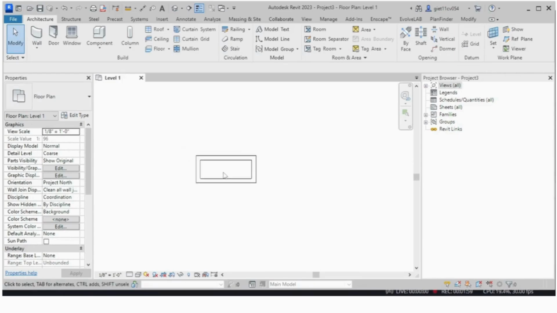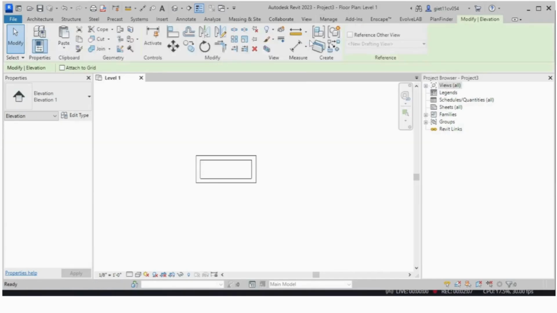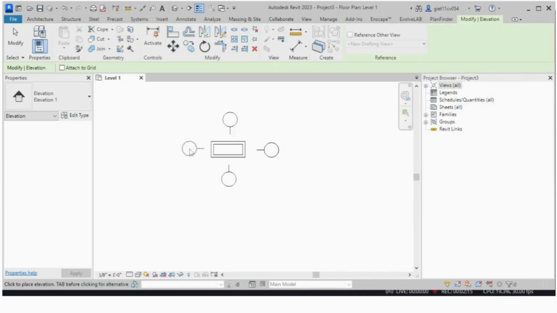After drawing the rectangle, go to View, click on this Elevation. You can see Elevation is here. Click on the elevation, place it here, this side, and this side.